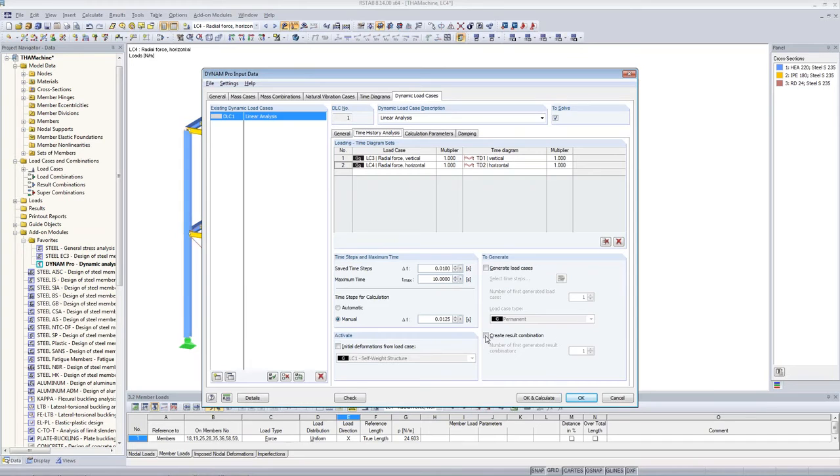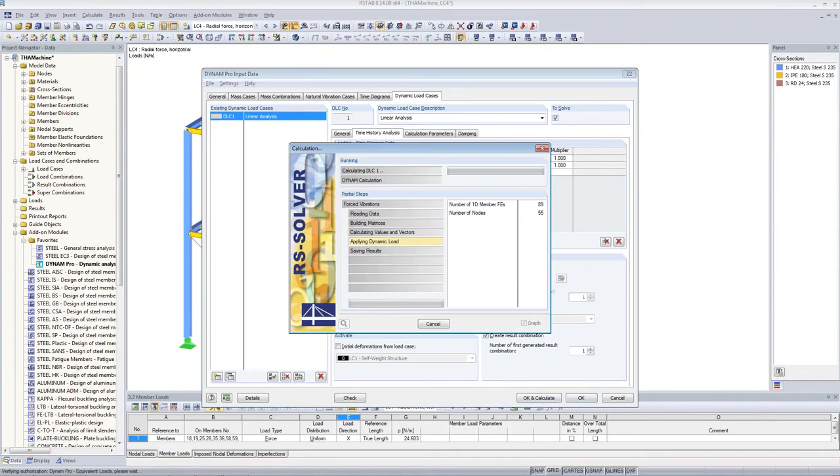Stop. I wanted to create a result combination just to show you that this is possible. So you can generate load cases for results of single time steps, and you can create a result combination which gives you maximum and minimum results, so an envelope over the whole analysis time. And it's exported to the main program and can then be used further for design. So I calculate this.